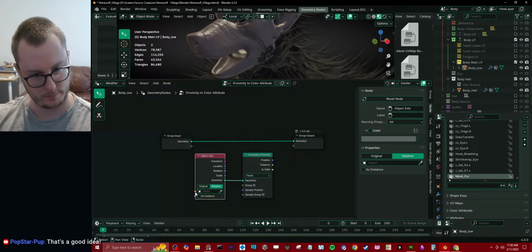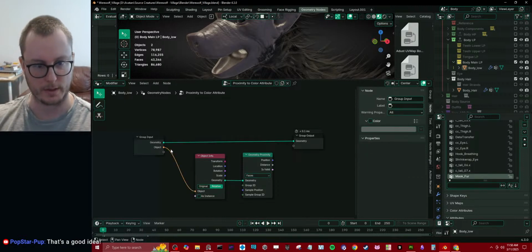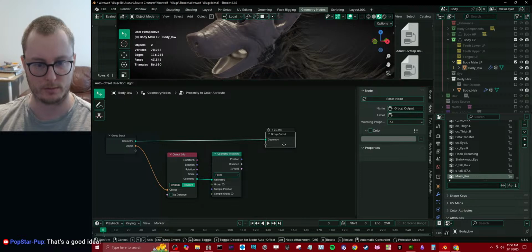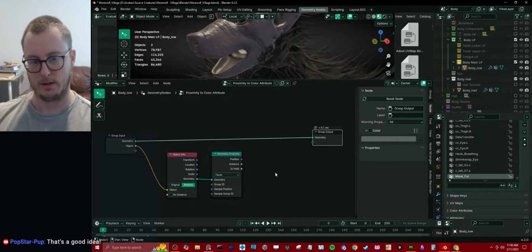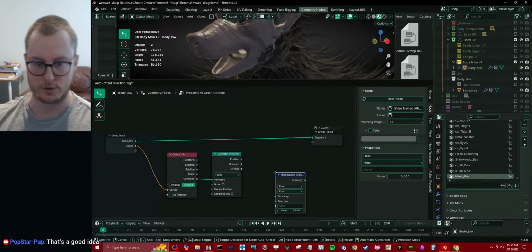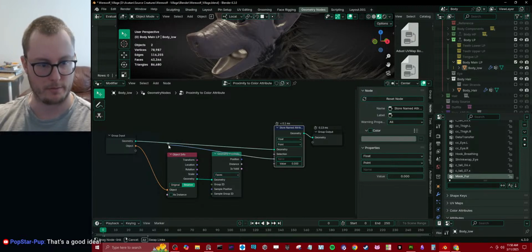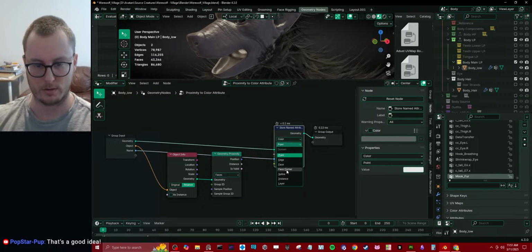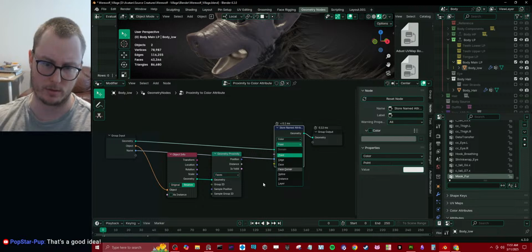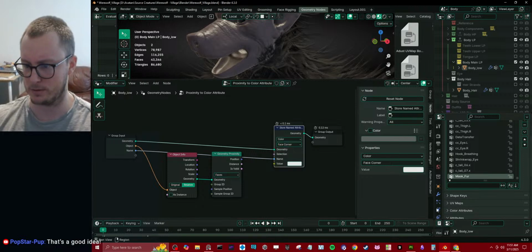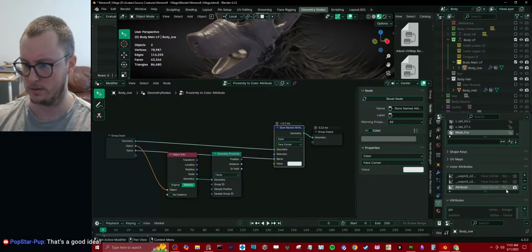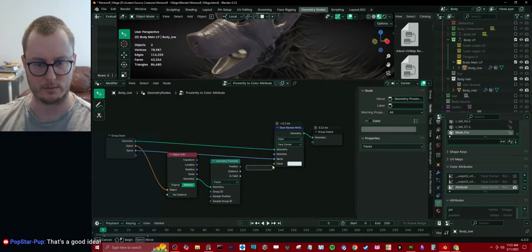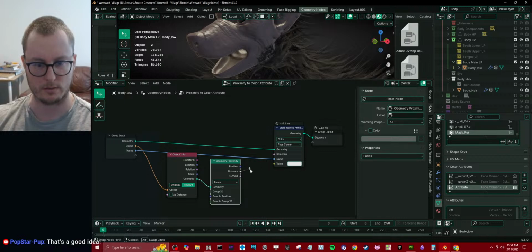Now we'll do object info. So we can go ahead and sample whatever color we want, or material. And then we'll store a named attribute. And the name will be whatever we want to name it. And the value will be a color stored on the face corner. I can't remember what it prefers. I think it's face corners. Face corners. So then we take this distance and we just put it right here.